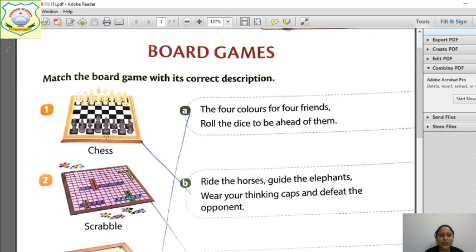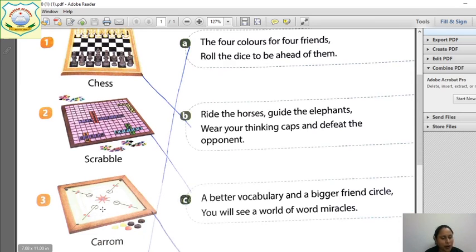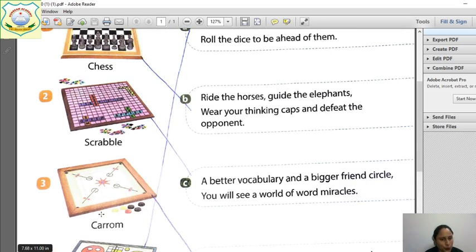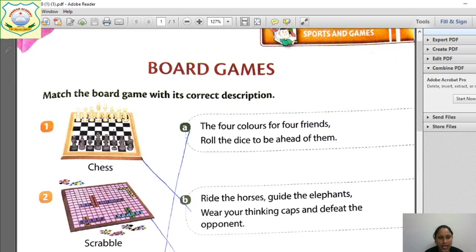Now, this board, you can see this is a game of chess. This is the game of Scrabble. This is the game of Carom and this is the game of Ludo. Now children, what are there in chess? Ride the horses, guide the elephants, wear your thinking caps and defeat the opponent. Where are horses and elephants? Horses and elephants are there in the game of chess. You have to solve this riddle and match it with the board game. So this is done in the game of chess.